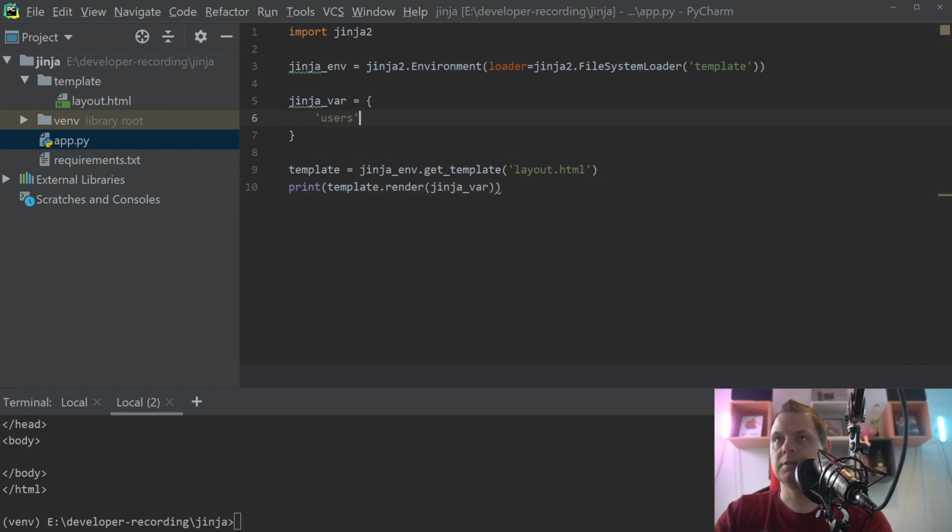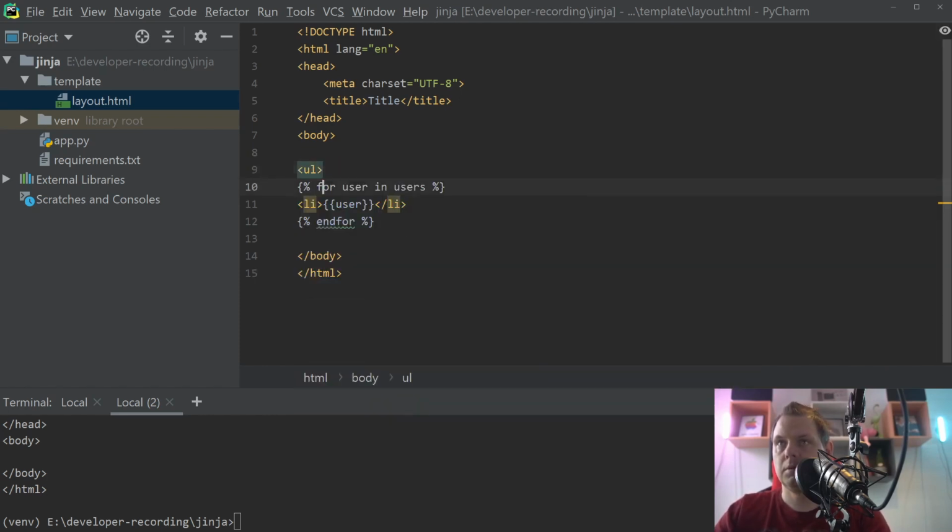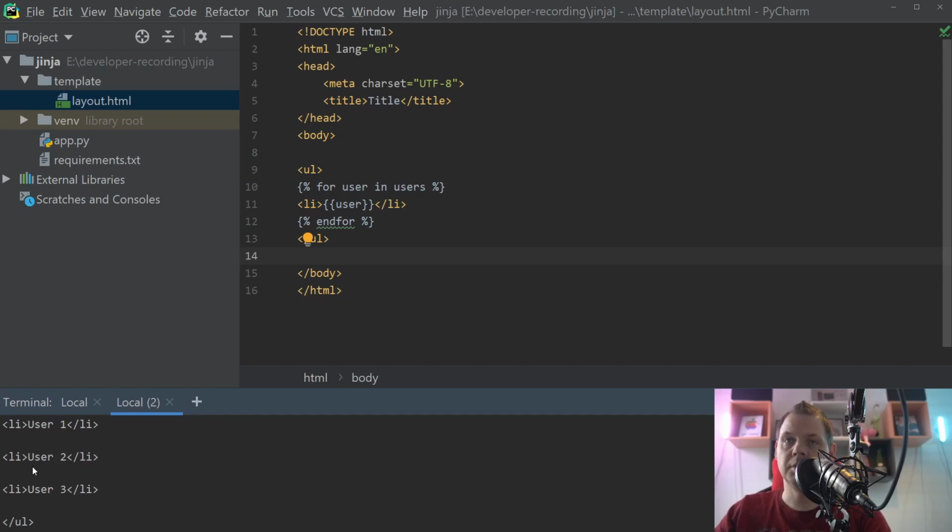So let's say we have users. We have a user here, say user 1 and user 2 and user 3. And now we want to list it out in our layout file. And we're going back here, and the thing we basically need to do here is just to make a for loop, for user in users, and then we close it down here again. And then you make the end for loop, and we want to make it in list form, so we just do this one. And run it again. And now you can see we have user 1, user 2, and user 3.